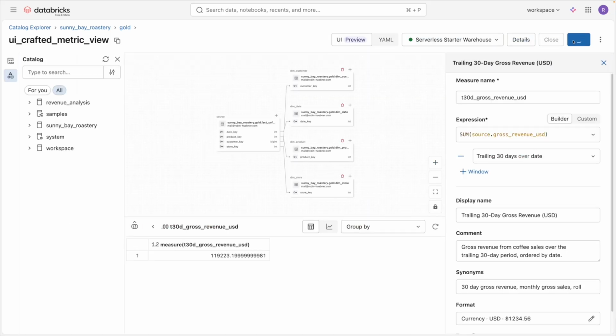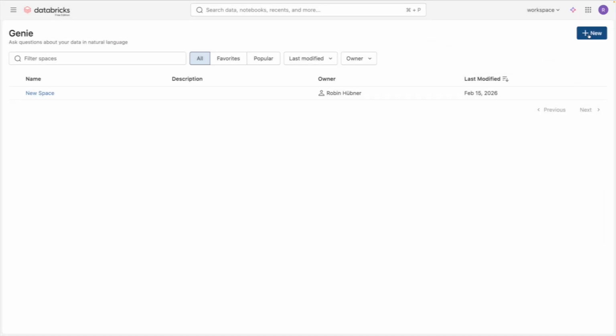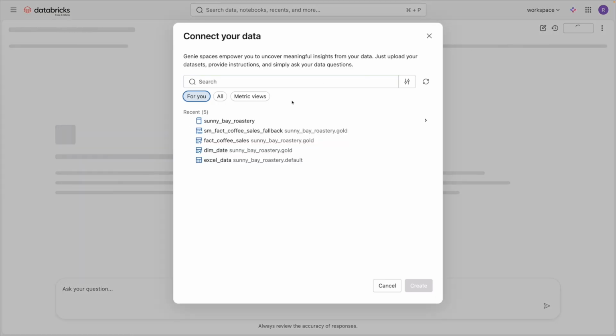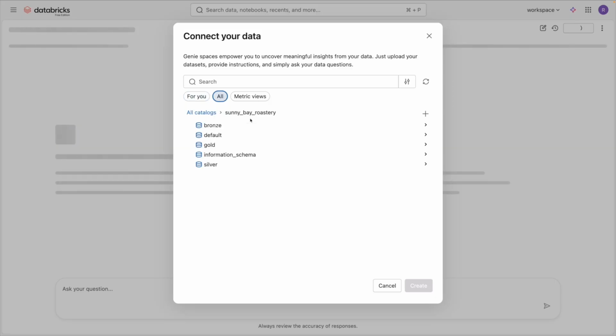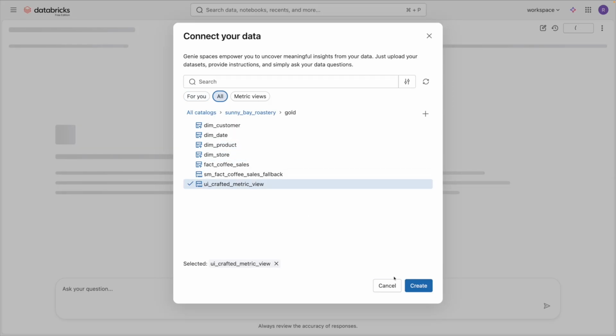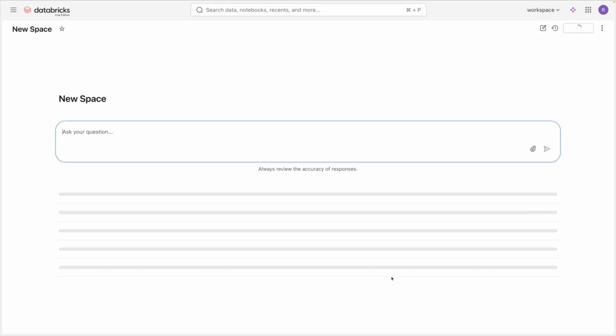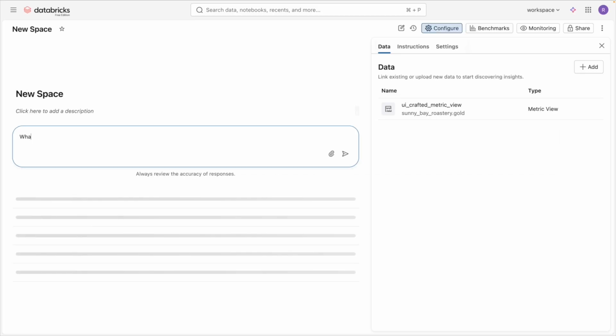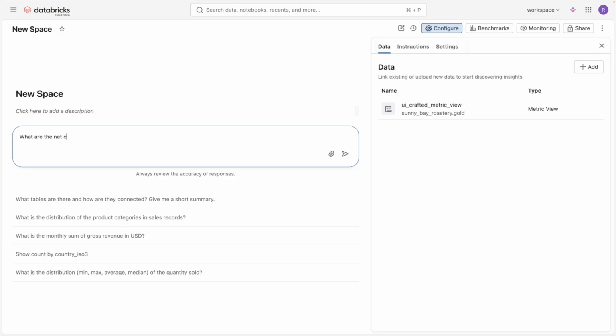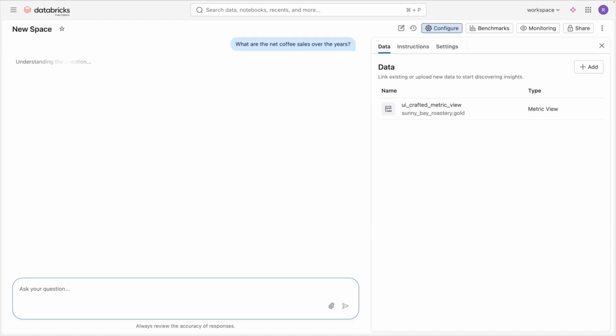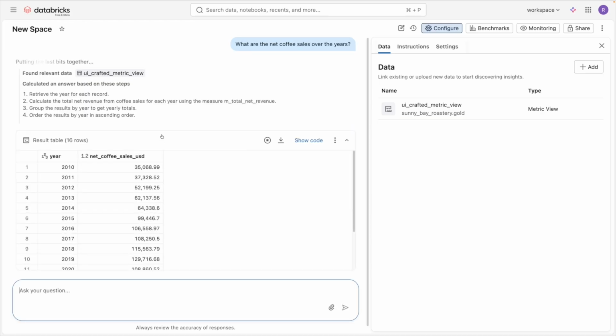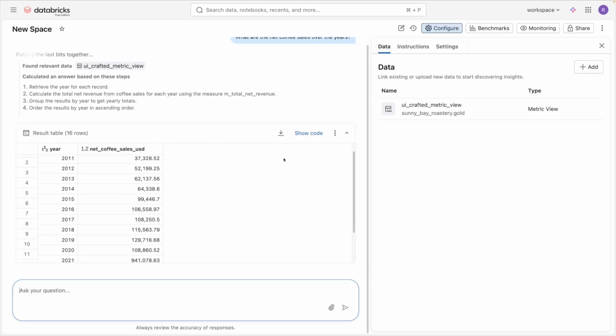Let's now save it and create a Genie room out of it. If we create the Genie space based on the metric view, we just have to add the metric view. All joins, measures, and dimensions are already included. After we loaded the metric view into our Genie space, we can now ask questions in natural language. So for example, what are the net coffee sales over the past years? Genie will show the proper results based on the metric view we defined before.